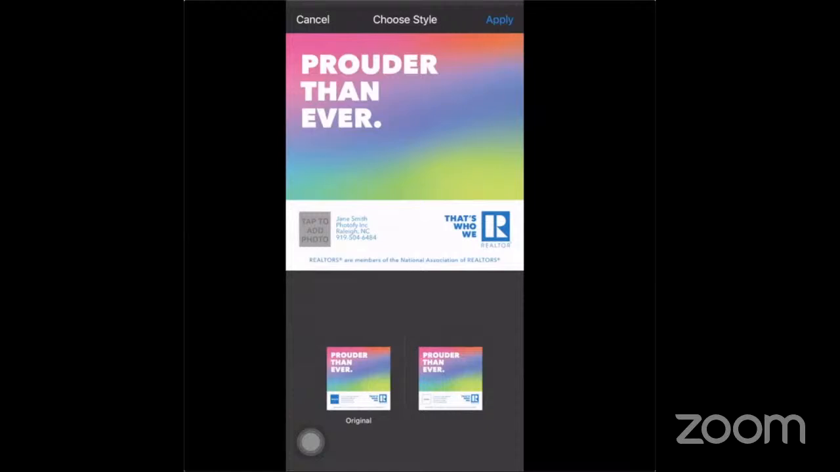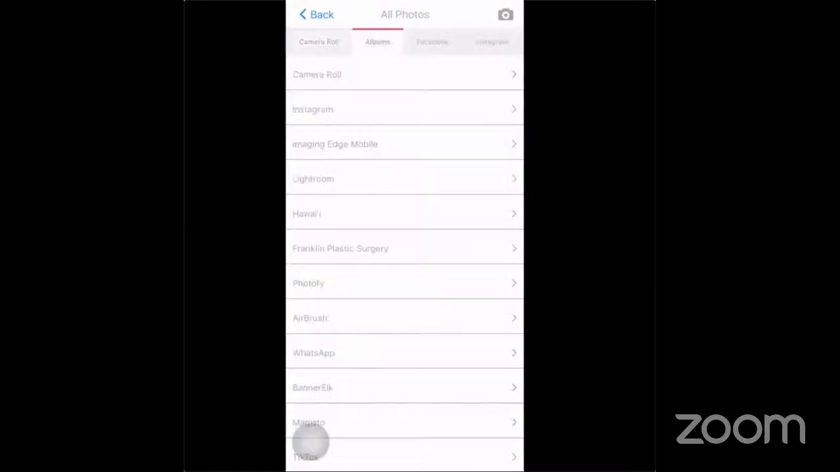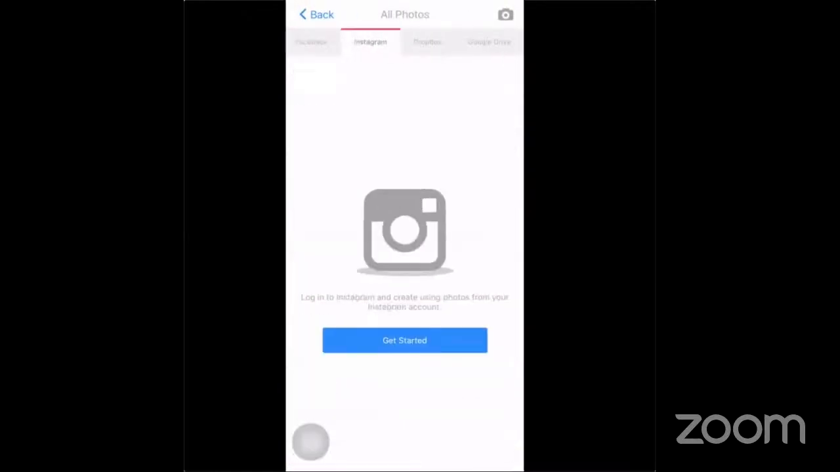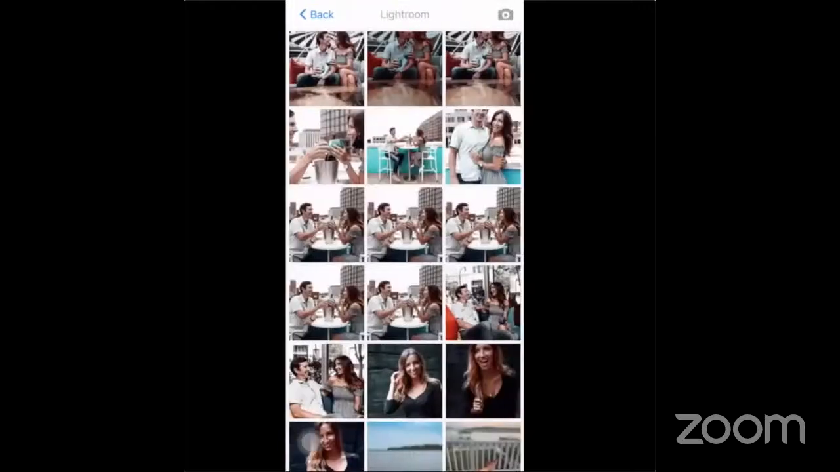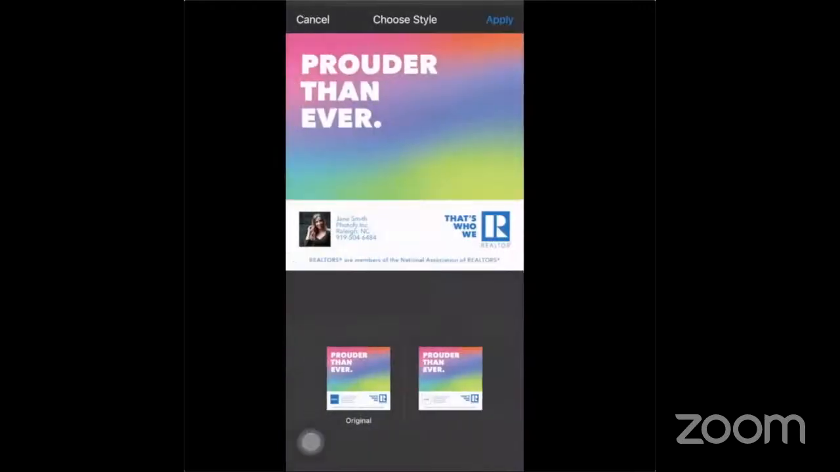So I'll tap to add photo. I can add from my albums, Facebook, Instagram, Dropbox, Google Drive, or your own camera roll. For this, I'll add a headshot. And you'll quickly see that right in the corner here that my headshot pre-populates. And if I'm satisfied with this, I can hit apply and share to my channels.